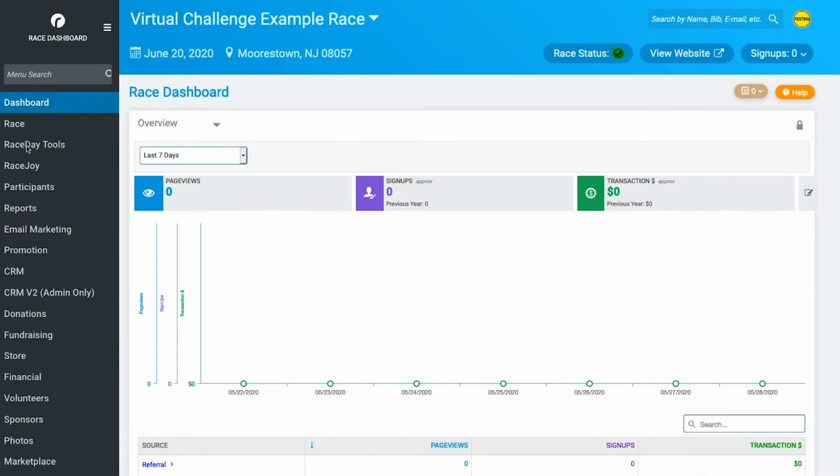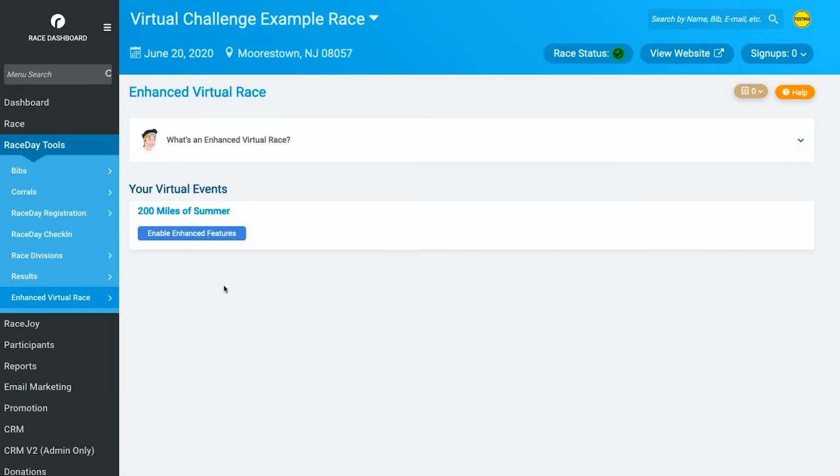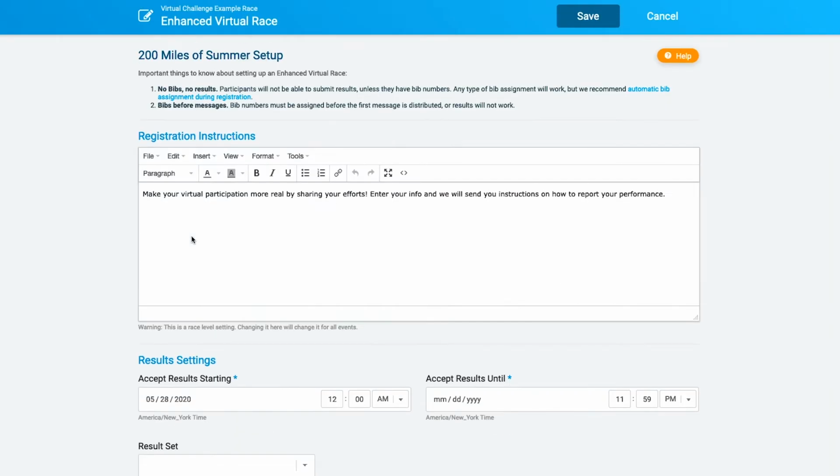In the race dashboard, we're going to click on Race Day Tools and scroll down to Enhanced Virtual Race, and then we're going to click Setup Virtual Race. So we have a 200 Miles of Summer event, and we're going to go ahead and enable the enhanced features for the challenge. So the first important thing to note here at the top, bibs aren't required for challenges.